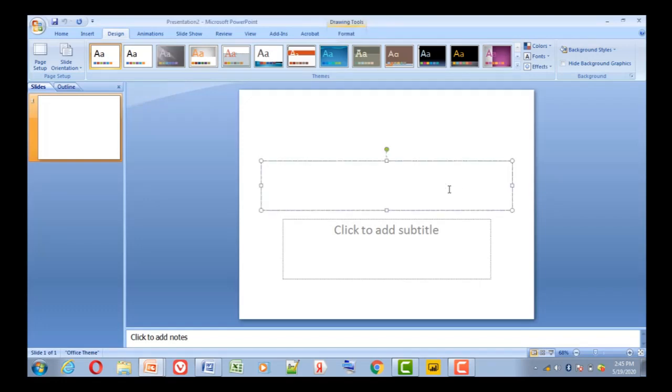So let me put this one as the title. This slide here has some templates. So let me have the title. Let me type: how to start and exit PowerPoint. Let's focus on PowerPoint. Okay, so that's the title of the presentation I want to make.